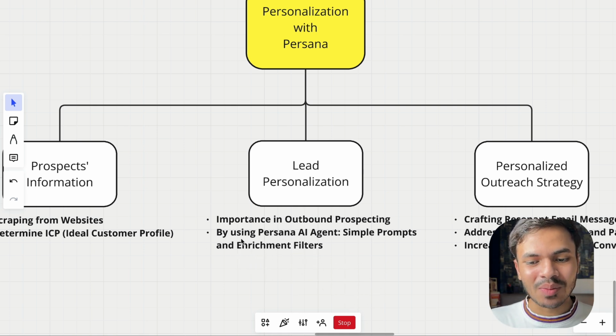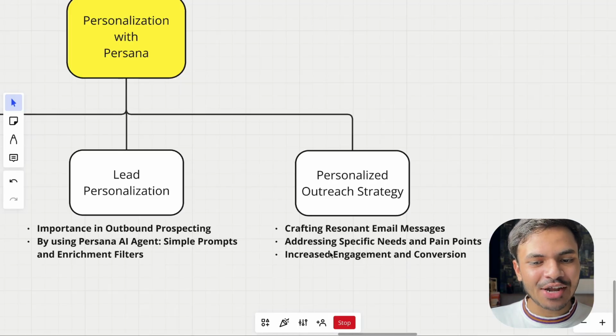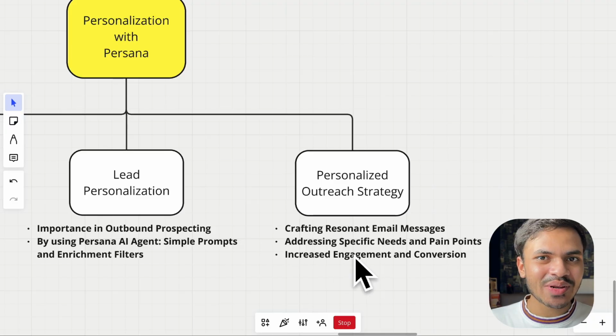Persona provides very simple prompts and easy-to-use enrichment filters. Don't worry, we are going to look at all of these things in detail, step by step. Last but not least is to leverage your personalized outreach strategy. Use the enriched data that we have generated to craft an email message that perfectly resonates with your ICP and with your leads. Personalized outreach addresses the specific needs and pain points of your ICPs, increasing the likelihood of converting your leads to clients. Again, I am repeating, addressing your ICP's specific needs and pain points makes them more likely to engage and convert.